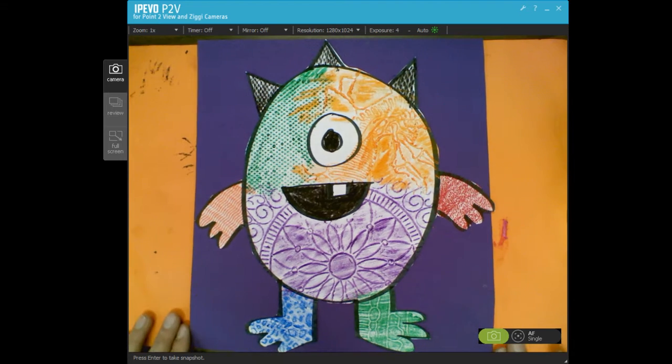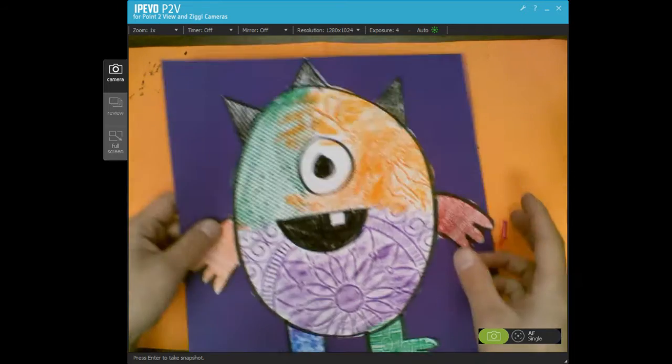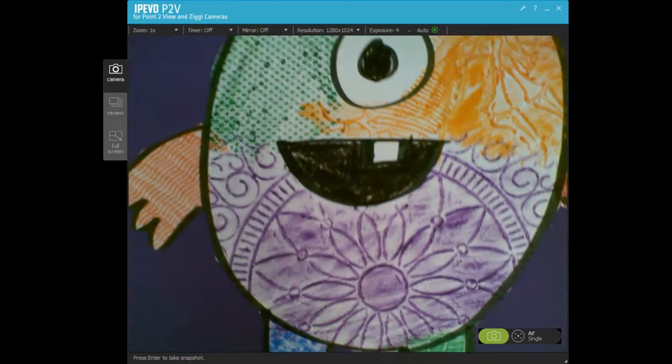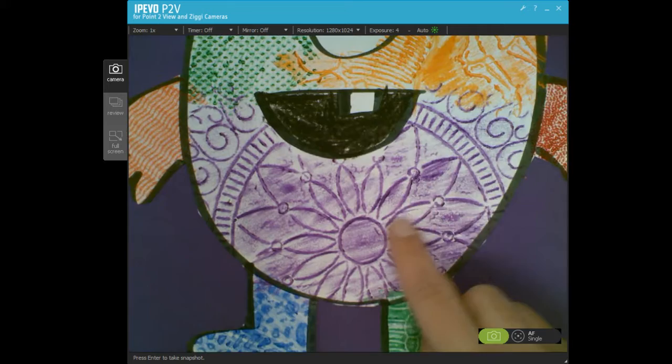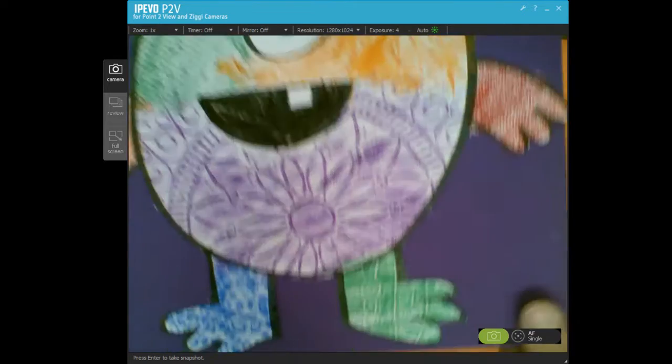Hi, kindergarten. Today we're going to be making a texture monster. So today in class we learned about how texture is the way something feels or the way it looks like it could feel. So if we look really closely at my monster, you can see that I traced it over top of some different things to give it this texture using a crayon.